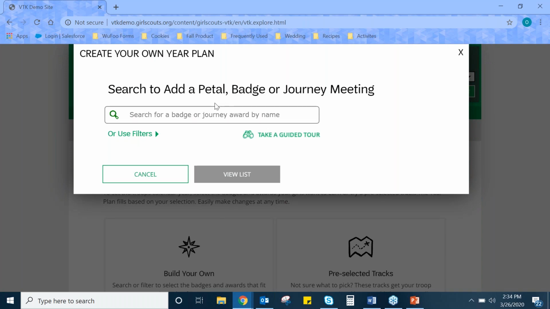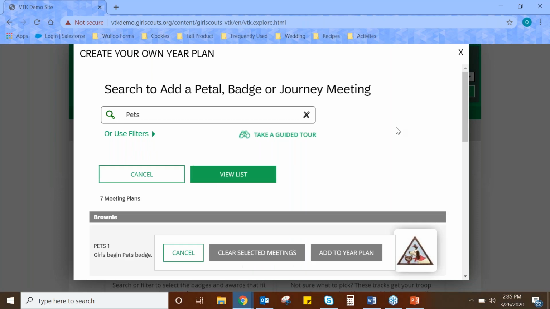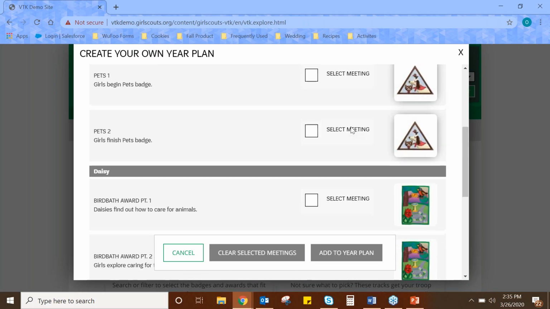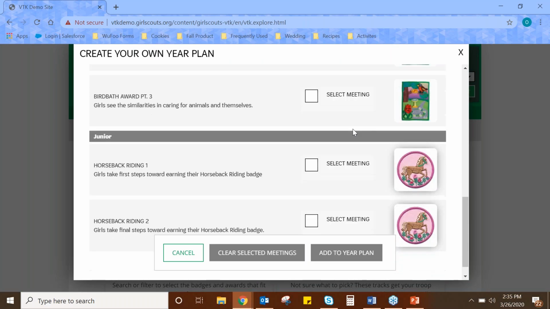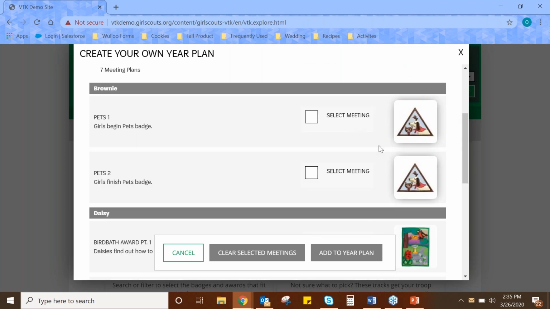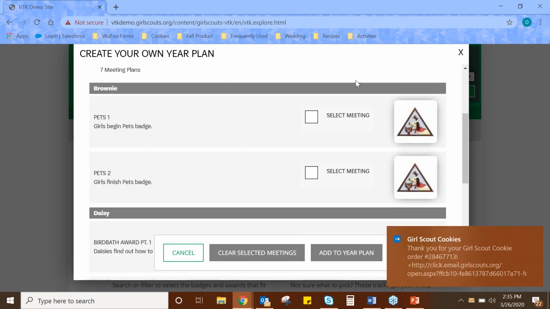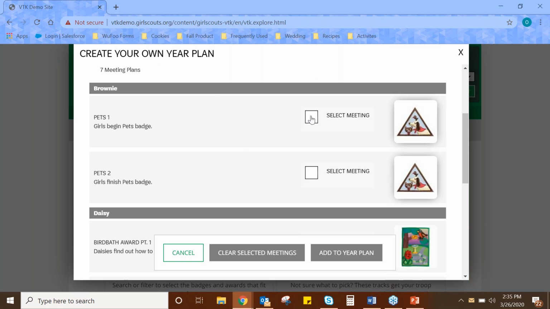So what you can do is there's two different ways to search for badges, petals, journeys, whatever you may be wanting to work on for the year. The first way we'll do it is we'll use the search function. If you know your girls are interested in a particular badge, all you have to do is type it into the search bar. So we'll use the pets badge as an example. Hit view list, and anything regarding pets will pop up when you use the search function. So you'll just want to make sure that you're selecting the right level. So as you can see, there is a Brownie one. So you'll hit pets, and you'll hit add to year plan.